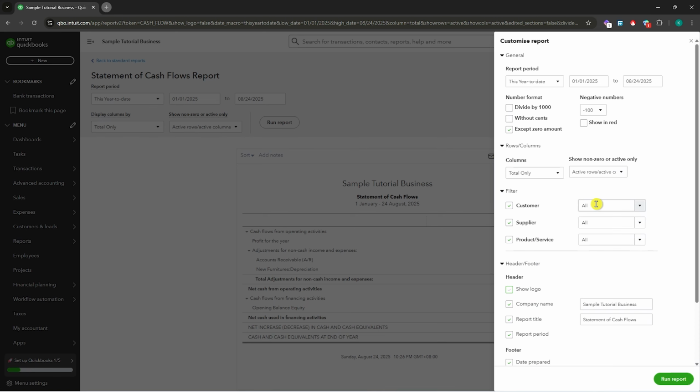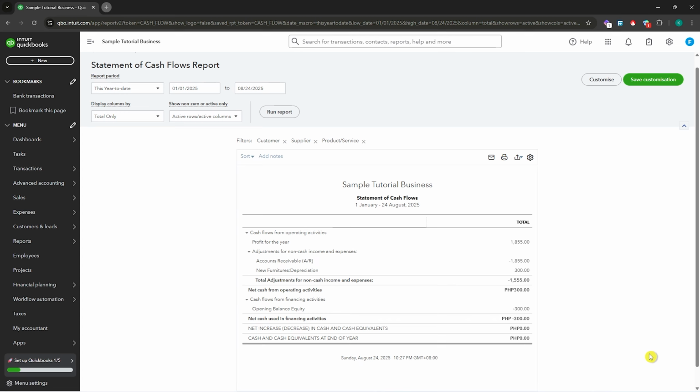Once you're satisfied with everything that you did, click on Run Report. And just like that, you have now successfully changed or customized the cash flow report.